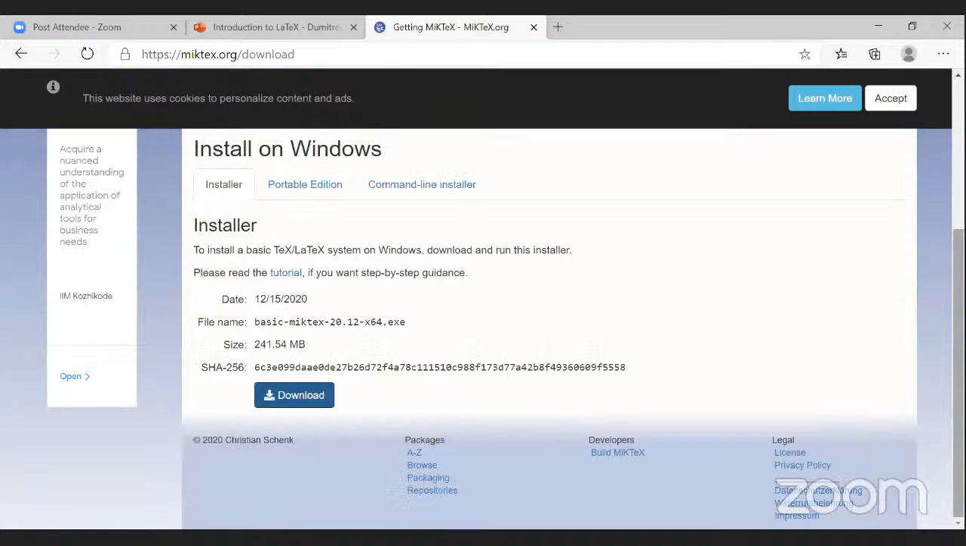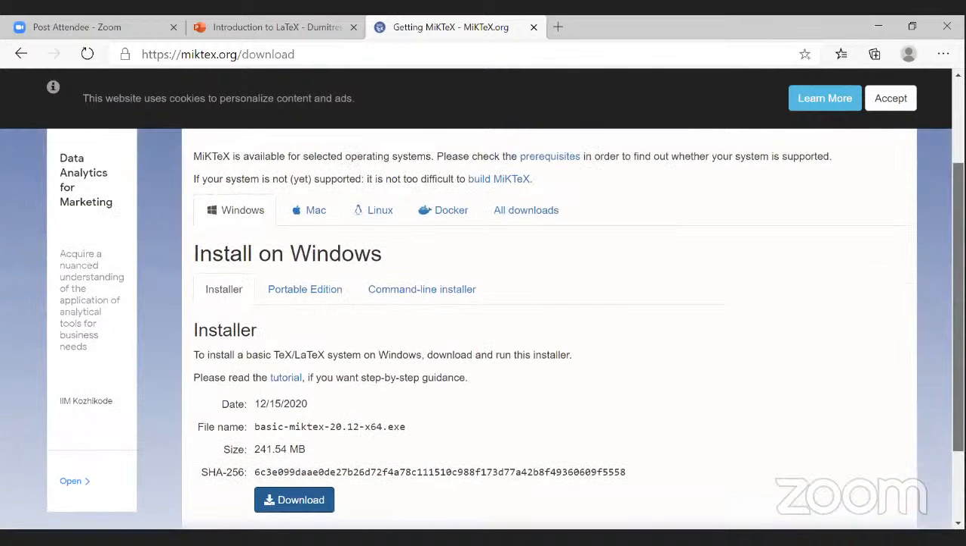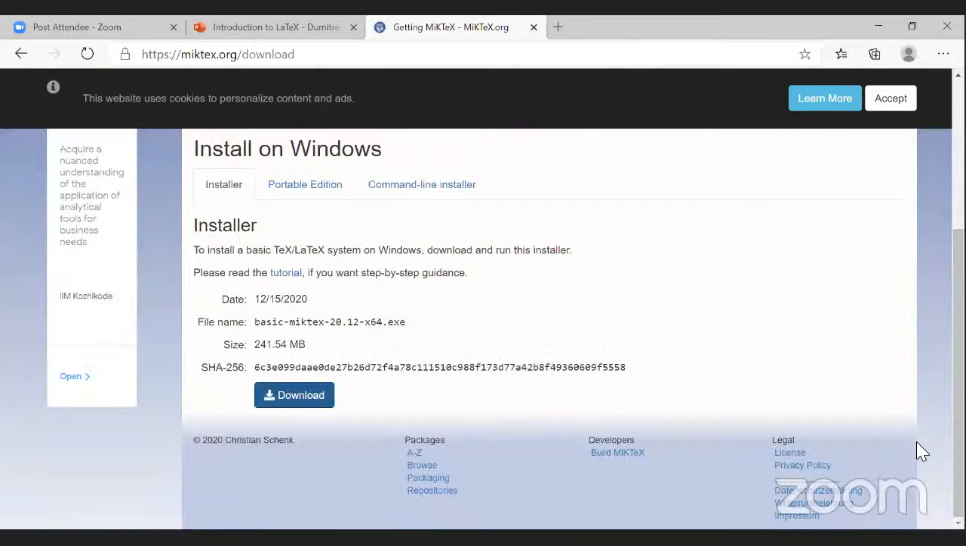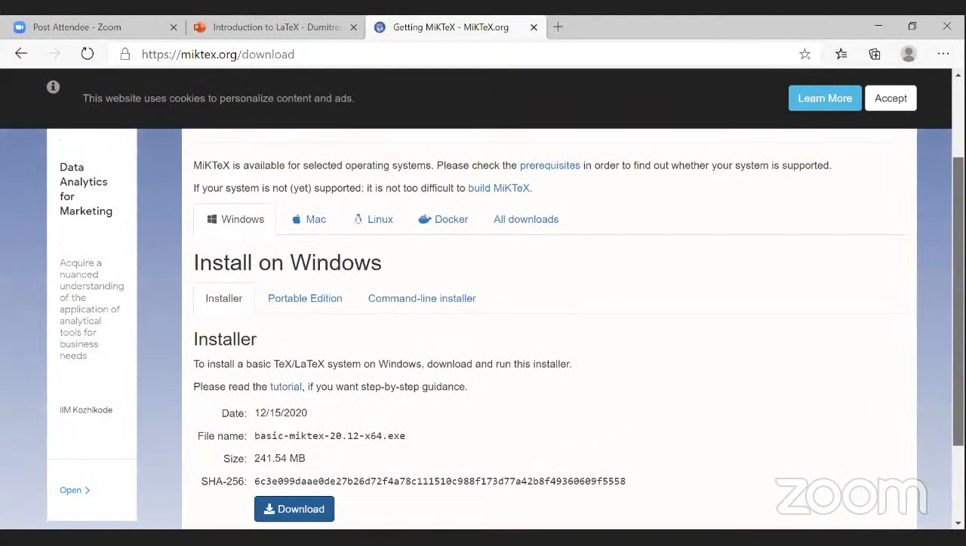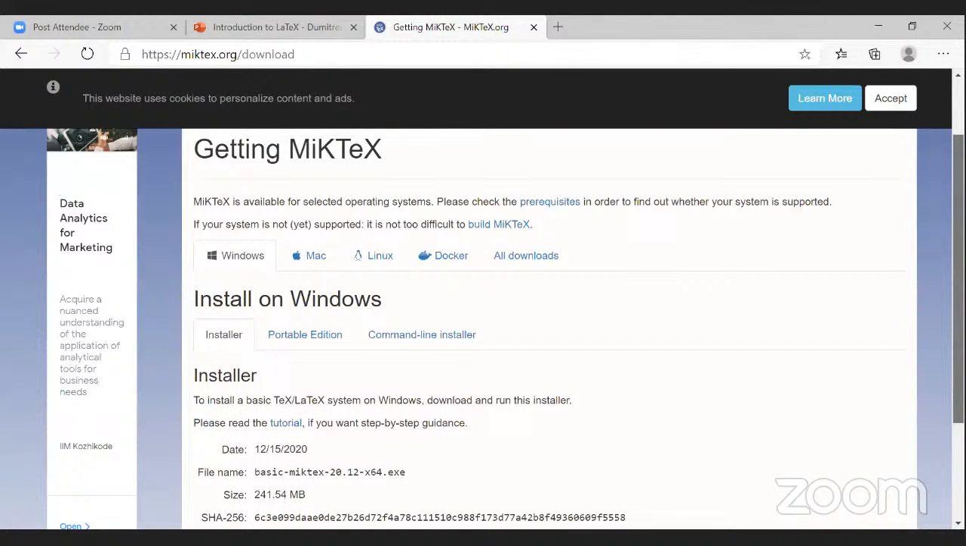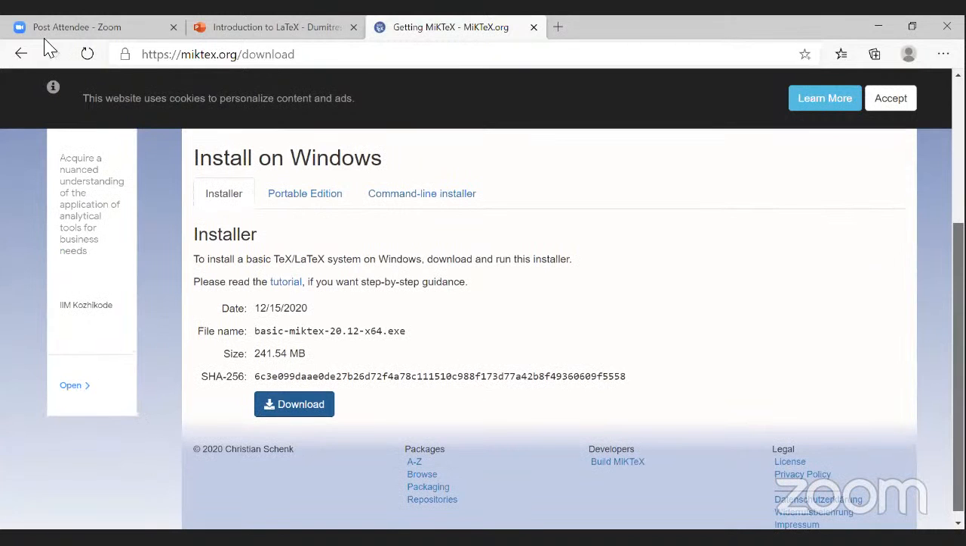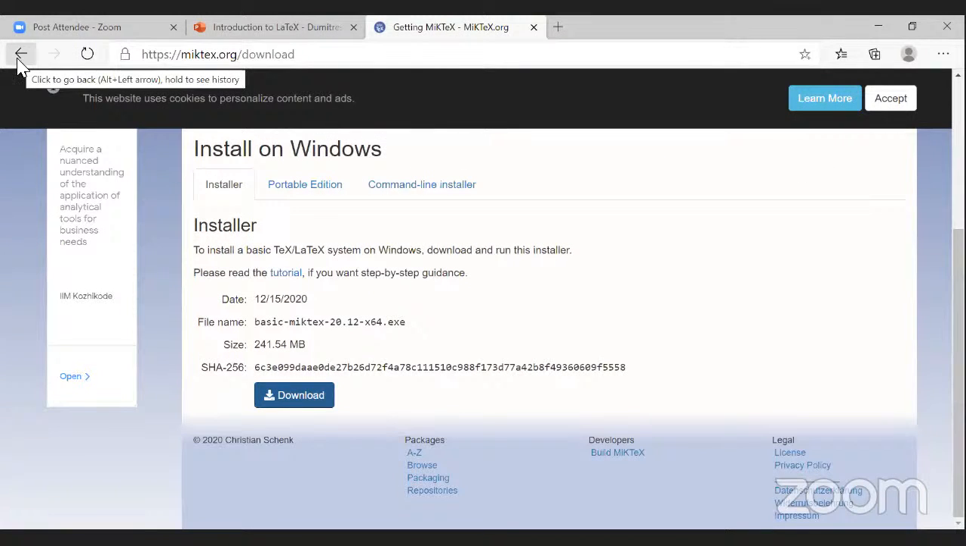So once you download it, just follow the screen, whatever the instructions are, simply follow them and you will be able to install it. If you want, I will show it. Once you download it, if anybody wants to try it from your side, you can try. If you have any difficulties, please let me know.